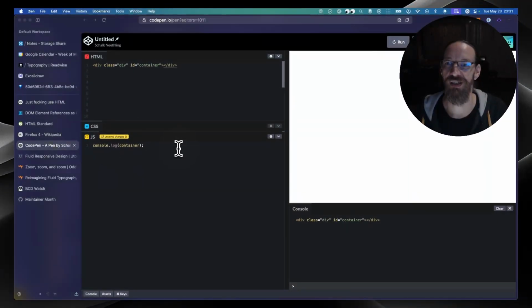Exactly. They literally meant when you slap an ID attribute on an HTML element, a variable is created inside JavaScript that matches the value of that ID attribute. So I was like, okay, but why? And down the rabbit hole I went.